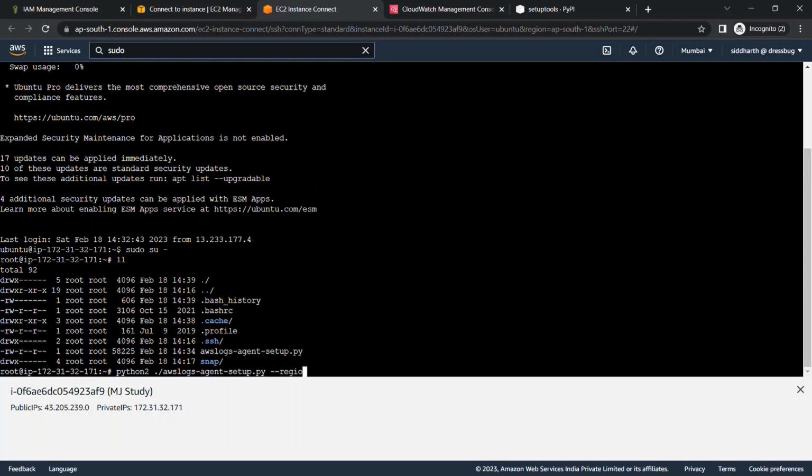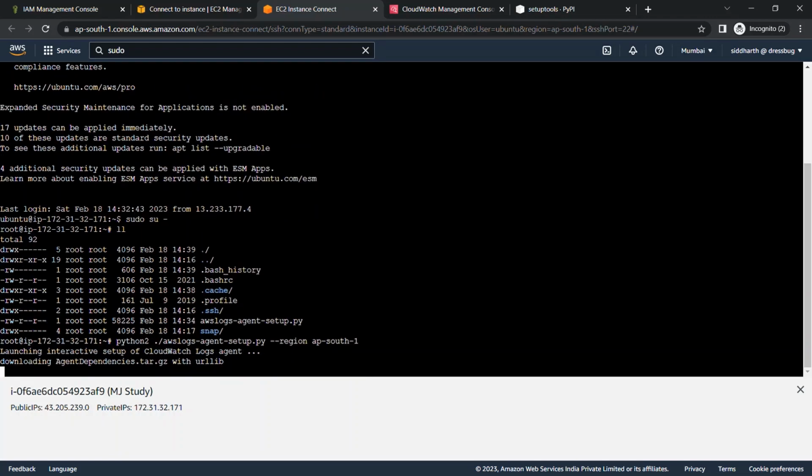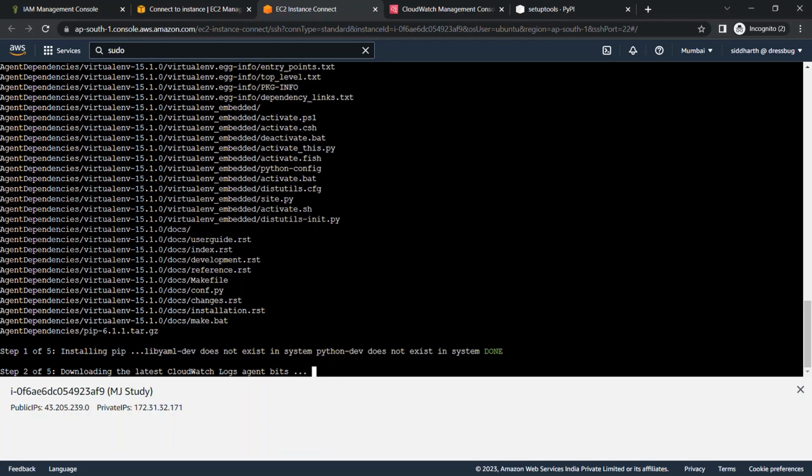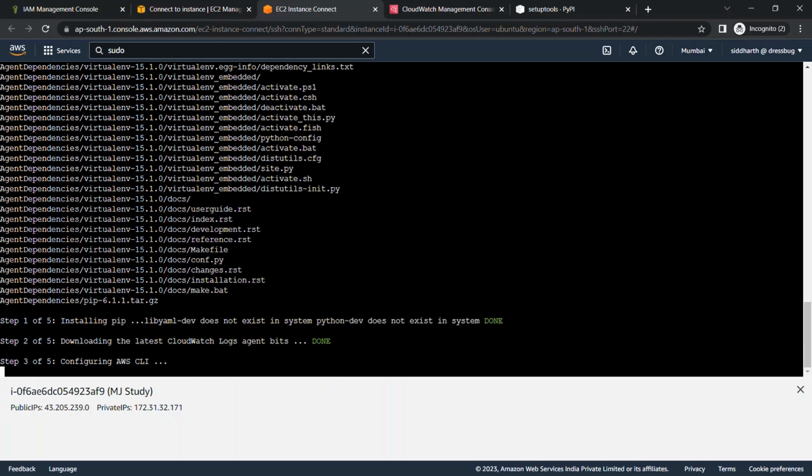Region ap-south-1, and now you see that it is downloading agent dependencies.tar.gz with urllib. Here the downloading of the agent is started, and you see that the first step, initializing pipes, is done. Now the second step, downloading the latest CloudWatch agent logs bits. This might take some time to completely download. As you see now, the download is completed.